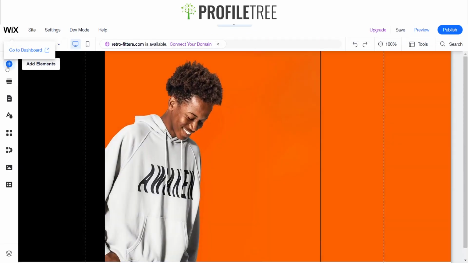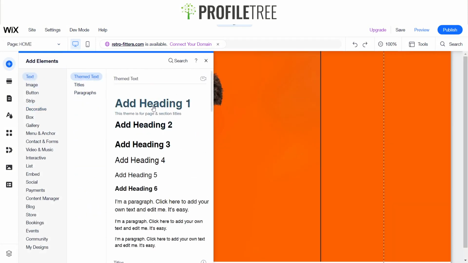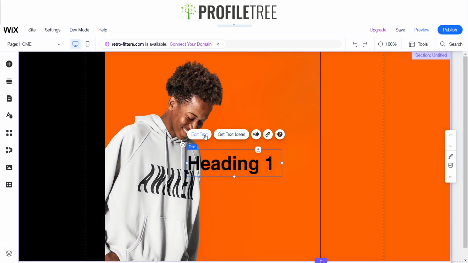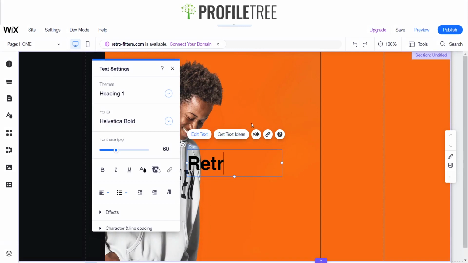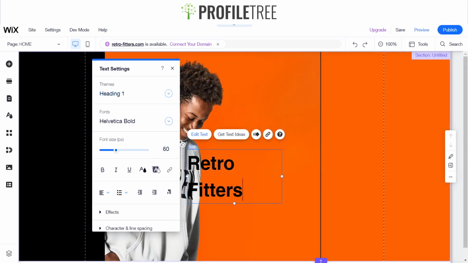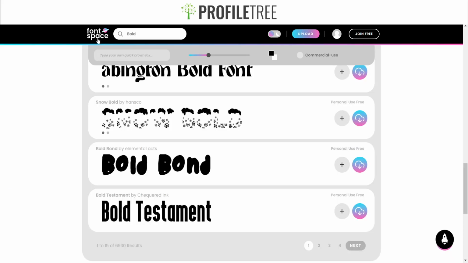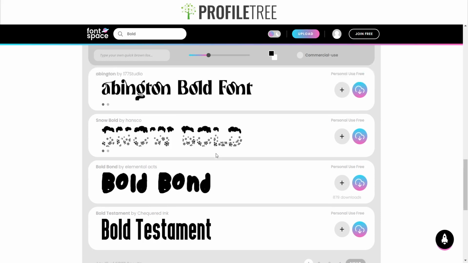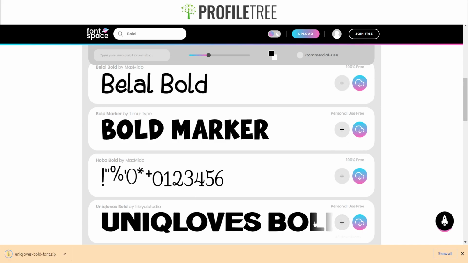Okay, and then what I want to do is I would like to get the actual font in, so retro fitters. Okay, and I'm actually going to use the font space to go ahead and download a font, and I actually like this one, so we'll go for this one. Go ahead and click download.